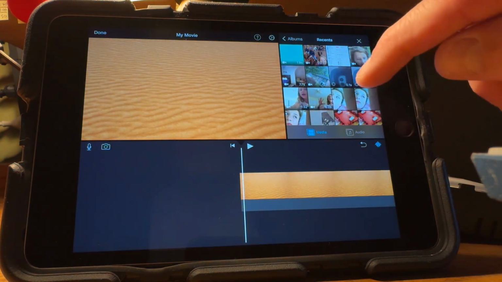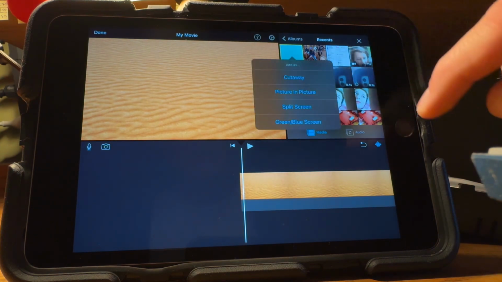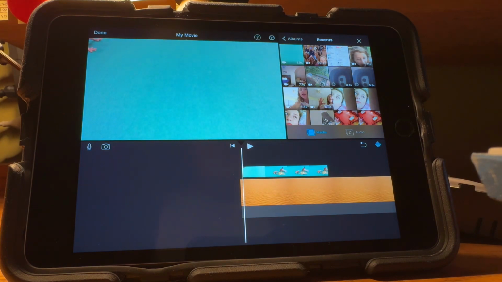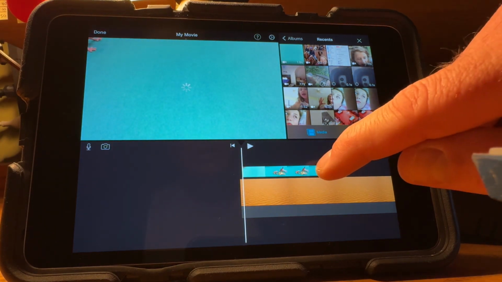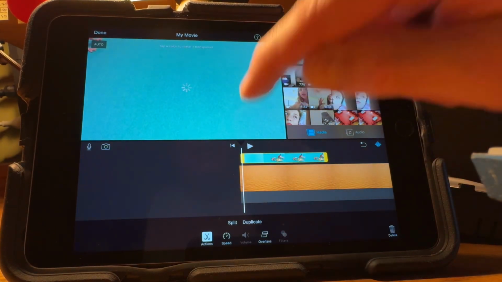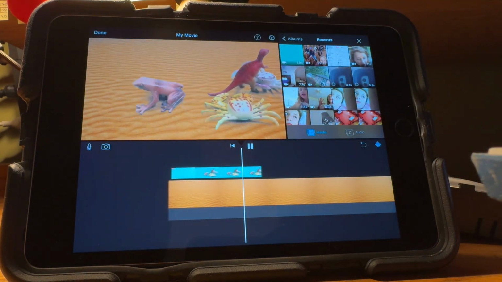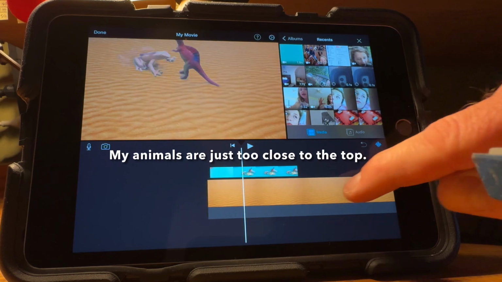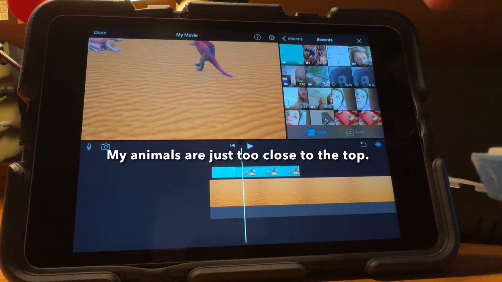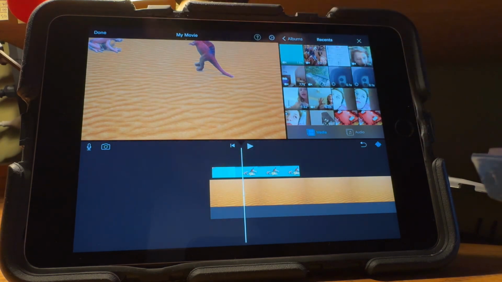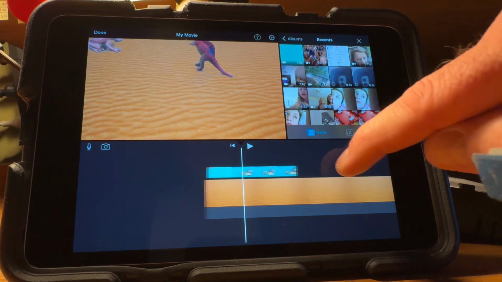I take that same clip that I cropped in Photos and I drop it in, and this time the notebook won't appear at all. Tap on the clip and then tap on the background. And now it just looks at the dinosaurs at the top. So what this tells me is I need to film with my animals closer to the bottom so that I have the chance to cut the top off if I need to.